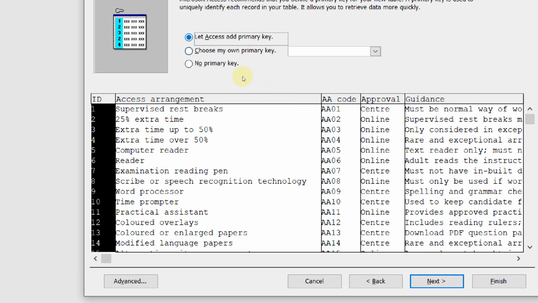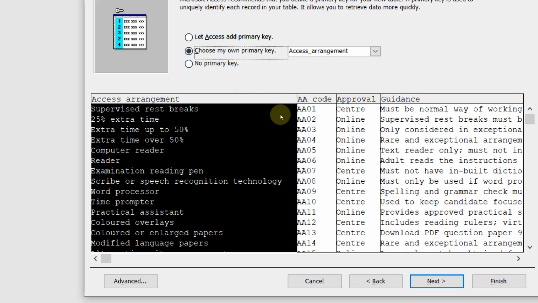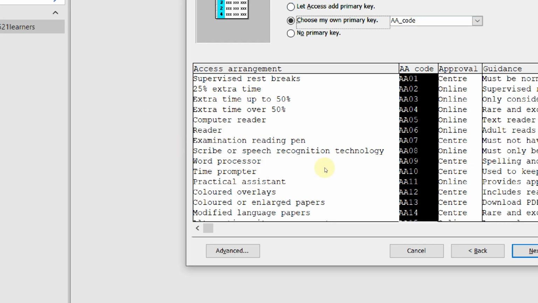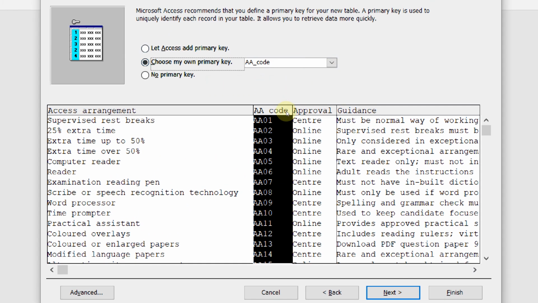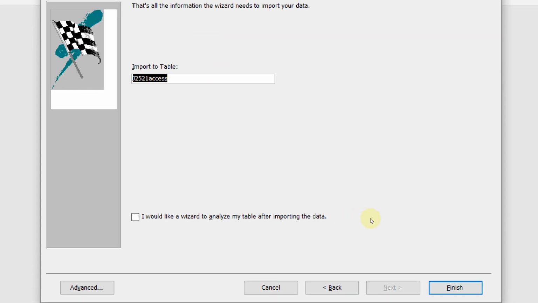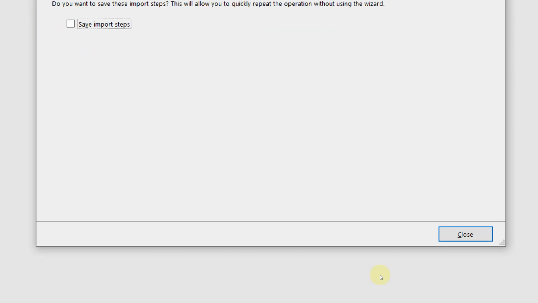Okay, after this we go next. We need to choose the primary key, and as you remember, they say AA code has to be the primary key. So let's choose my own primary key, AA code. You can click on it or you can choose it from the drop down menu. Let's go next, finish, close.